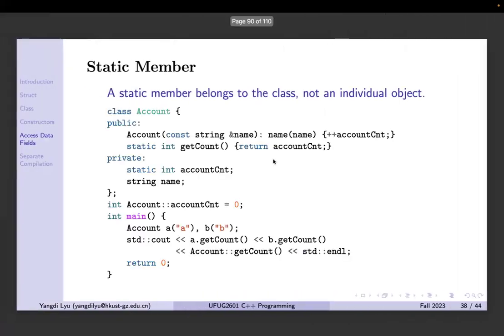Right. So we have done this part, right? Create two objects, then calling a.getCount, calling b.getCount, calling account.getCount, right? So these are different ways to access the static function members.